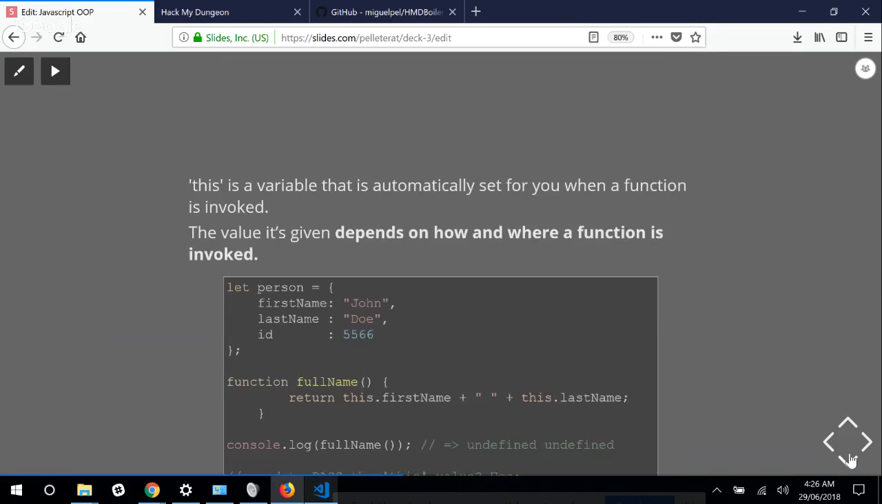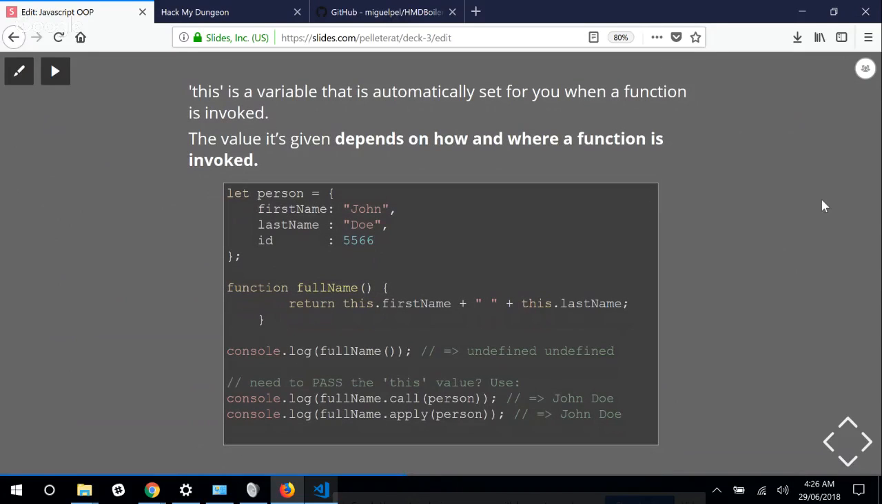So, about this, I saw it once on W3Schools when they were teaching events. For example, I will come to HTML just later. So the this is a variable that is automatically set for you when a function is invoked. The value it's given depends on how and where the function is invoked.